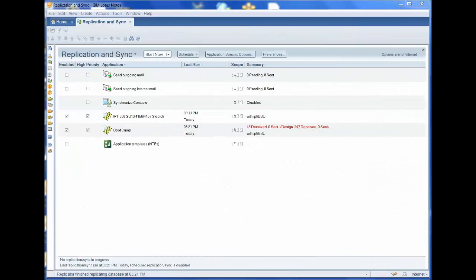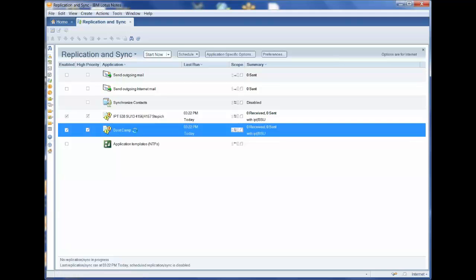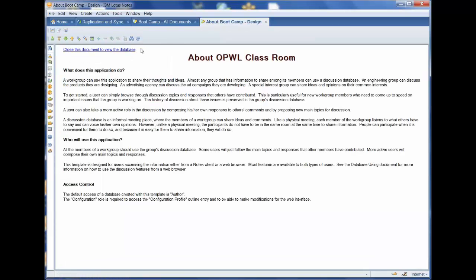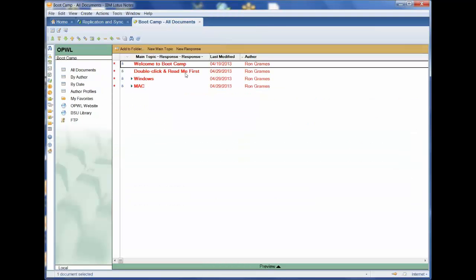I'm going to assume you have finished creating your replica of boot camp. So to start off, let's go ahead and click Start Now to make sure we've replicated and have all of the most current information. And to start boot camp, we will just double click on it. And here we are in boot camp. If you do get one of these about documents, go ahead and close it.